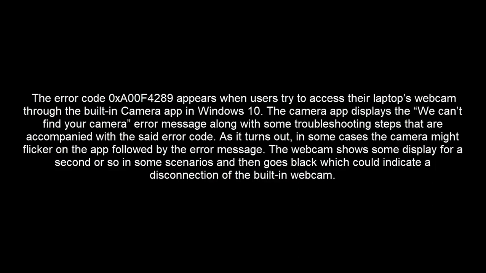As it turns out, in some cases the camera might flicker on the app, followed by the error message. The webcam shows some display for a second or so in some scenarios and then goes black, which could indicate a disconnection of the built-in cam. This prevents users from using their camera on applications such as Microsoft Teams or even Zoom.